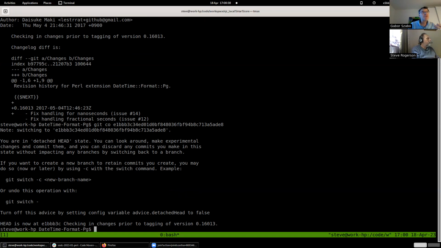Now this is the point where it happens to many people that they get to a head which is called detached. Basically, you are at a point that you are not at the top of any of the branches. Which is problematic, because if you commit now, your new commit will be there, but no branch will track it. And at one point, Git might just remove it, because nothing points there.